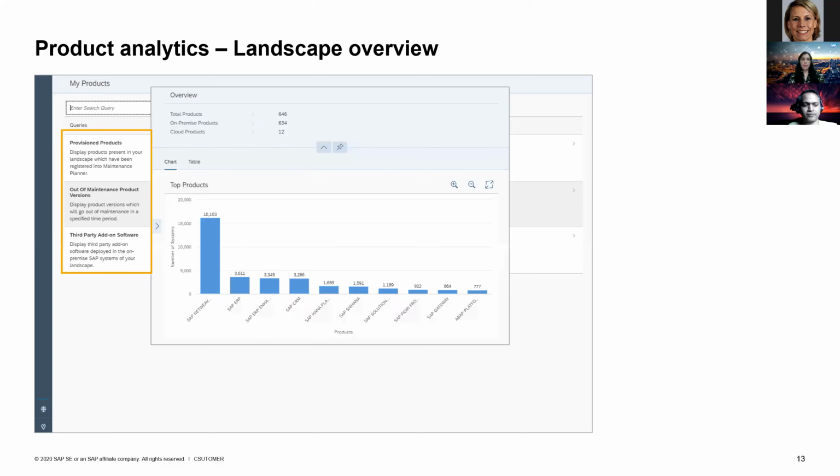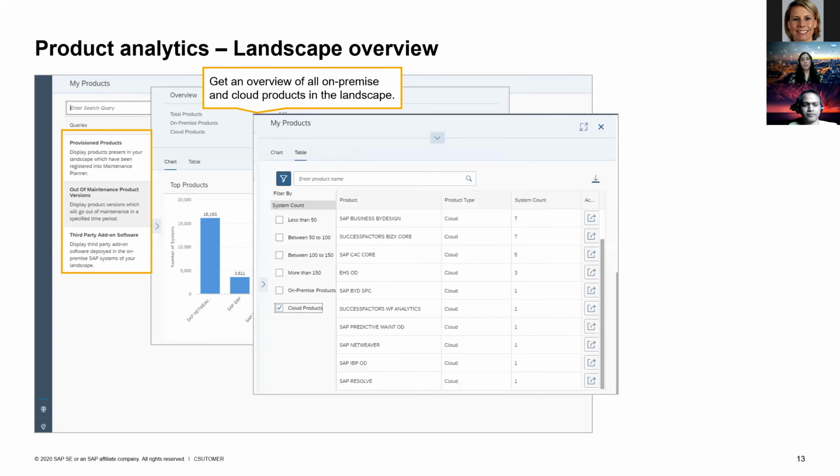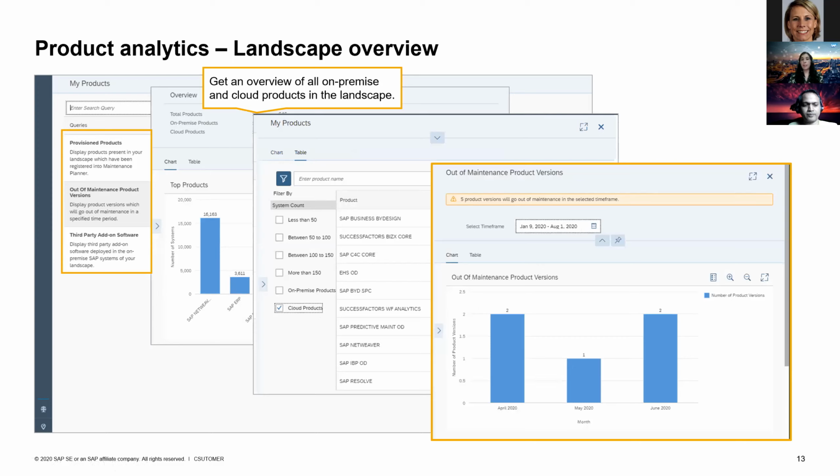Some example here, we provide this kind of a chart view, which gives you a quick overview, the total number of products available, the on-premise products, cloud products, and so on. And then you can drill into the details of these products. So you can filter, for example, in this example here, only see your cloud products which are available in your landscape. And as I mentioned, you can also identify the out of maintenance product version in a selected time frame that you can see here.